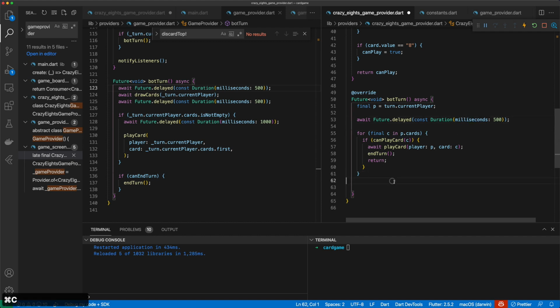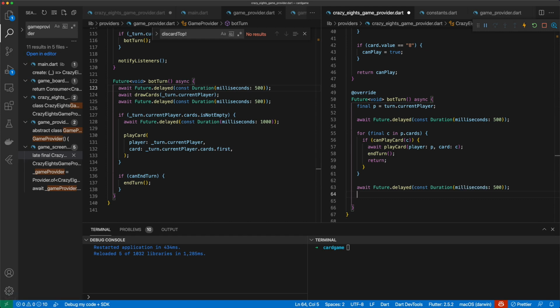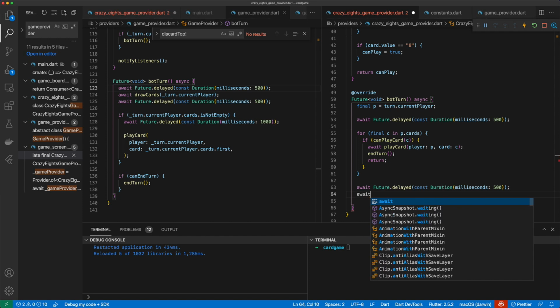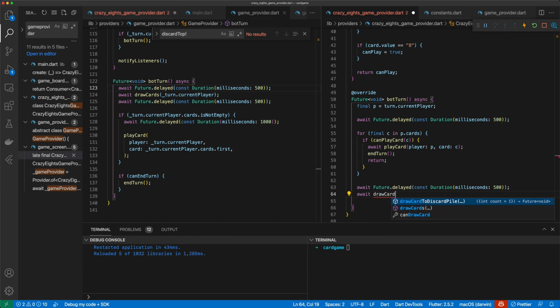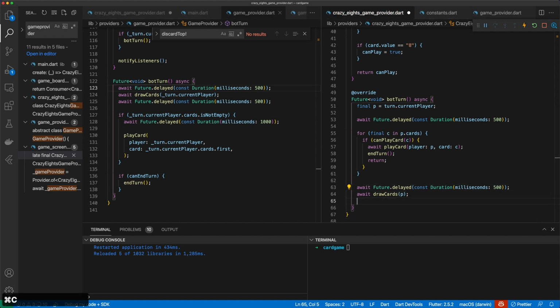Let's give another little, oh, I'm really thinking about this. I feel bad. And then we want to draw a card. So draw cards right there. And we got to pass in that player, and we got to pass a count, but the default is already 1, so we can ignore that. And then let's await again. They just do their card, they're thinking.